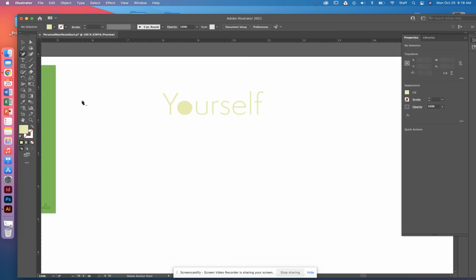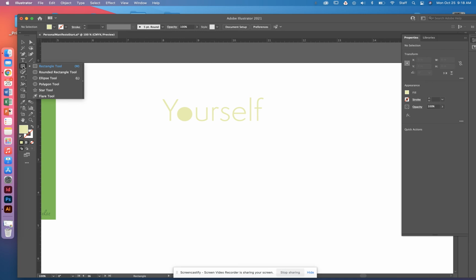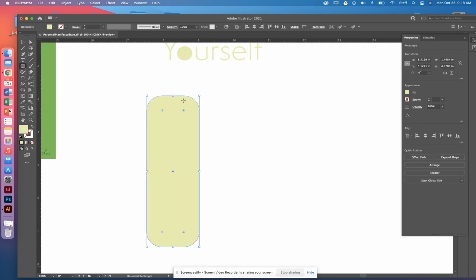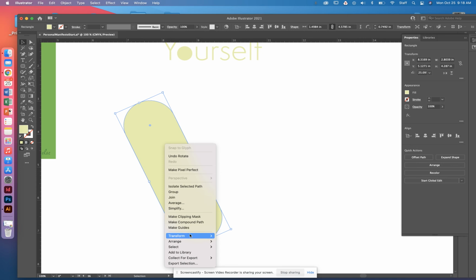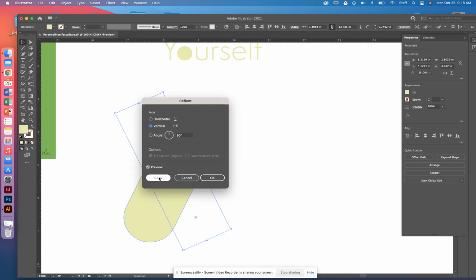Now I'm going to try to draw a heart. Tracing hearts is a little funky. So what I'm going to try is using a rounded rectangle just to be able to get this kind of rounded edge. And then I'm going to rotate this and I'm going to duplicate and reflect it. So I'm going to hit copy.